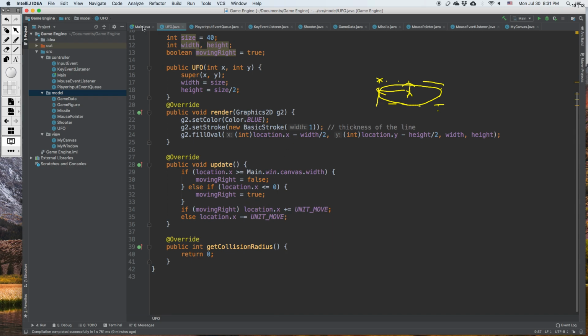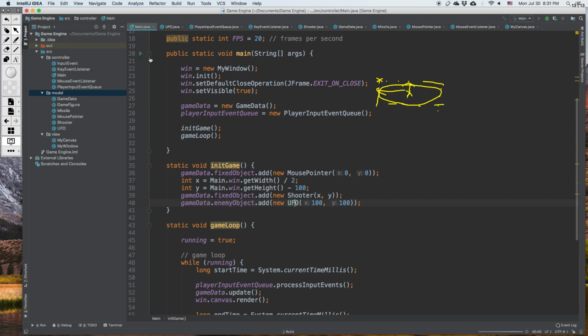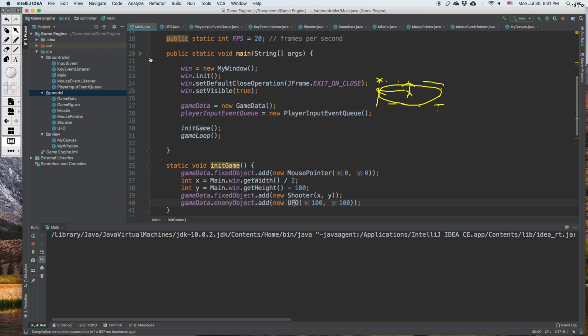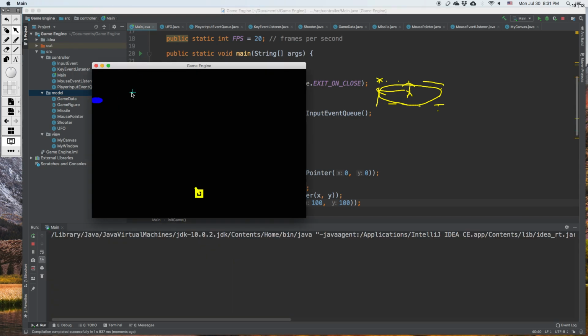So let's test the program. Now the UFO appears in the sky and then it travels right and left infinitely. And then we can shoot a missile towards the UFO. At this moment, we don't do any collision detection, so eventually we will do that. But anyway, we have a very basic game engine demonstration here.